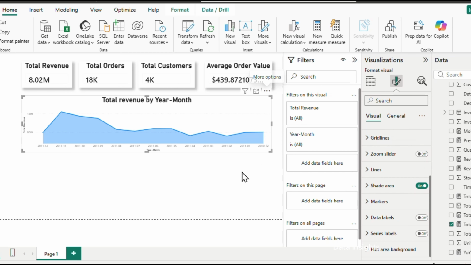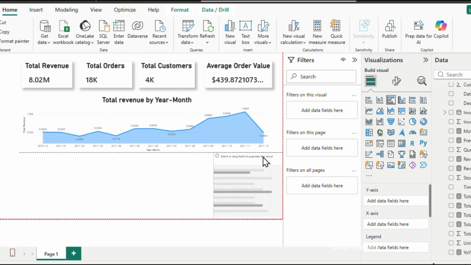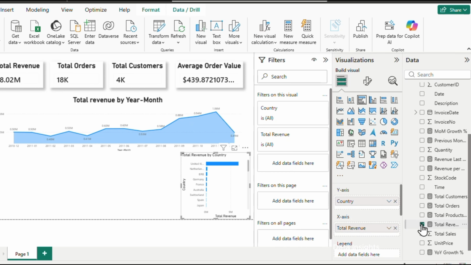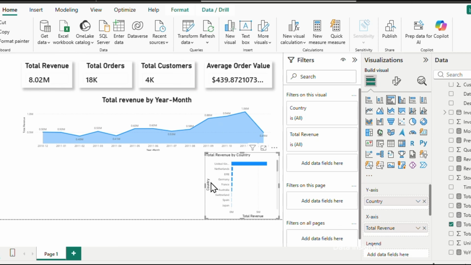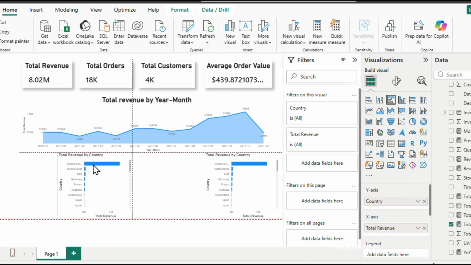trends, or revenue declines. Now let's analyze which countries generate the most revenue. Select a bar chart visual. Configure the fields. On the x-axis, put country, and on values, use total revenue. Then sort the chart in descending order, so the highest revenue generating countries appear at the top. This visualization helps businesses identify their strongest markets.